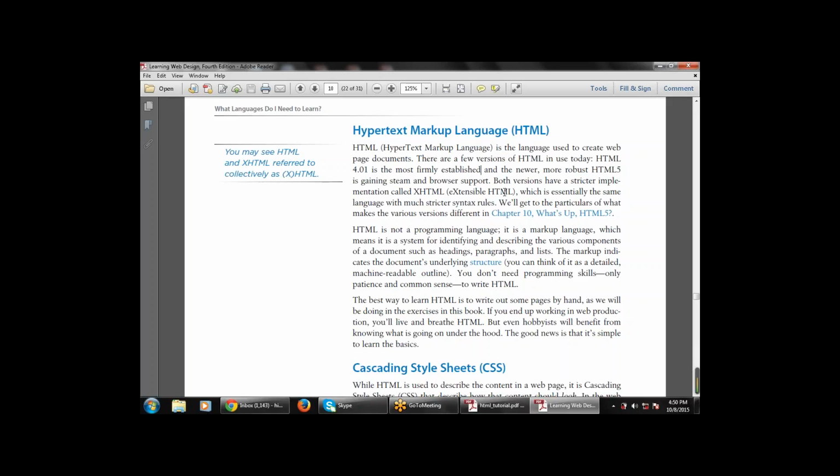And the best way to learn HTML is to use some pages at hand. That is, get the pages, write the code in HTML, execute the code, and slowly and slowly you get involved in the HTML, as we will be doing in the exercises in the book. And if you end up working in web production, you will live and breathe HTML.